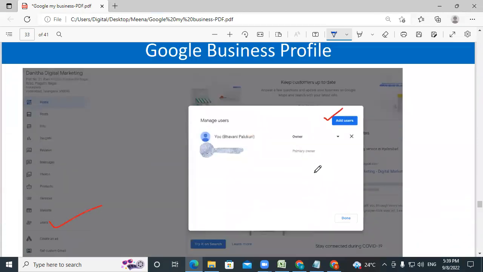If I want to give access to any other user to maintain my business profile, let us say I want to give it to my employee, or to my team member, how do I give access? You have to get into your settings for that.